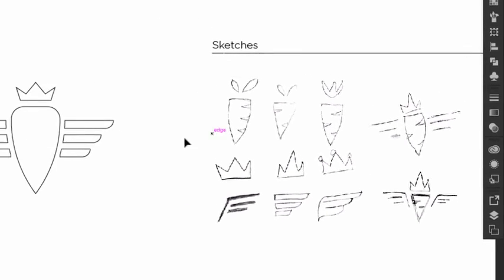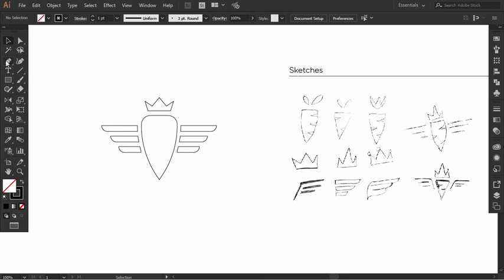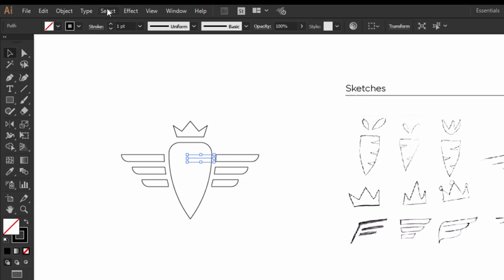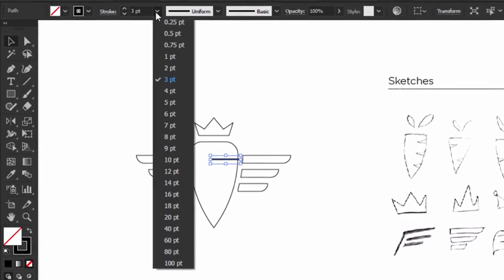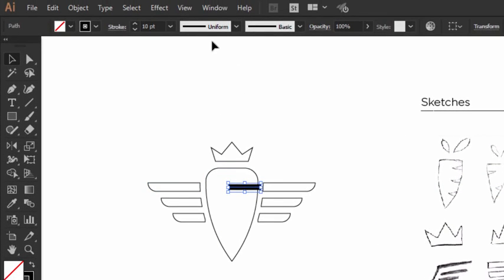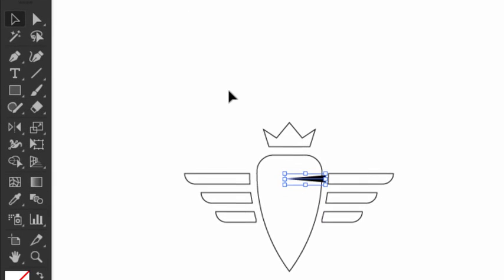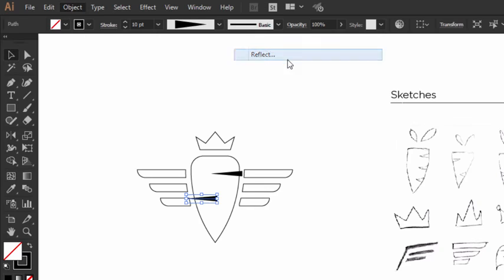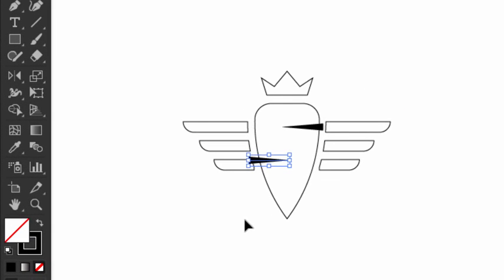Now, I will make these details to give it the carrot look. With the pen tool, I make a straight line from right to left. Then I increase the size to 10 points, then I change the width profile to this, to make it sharp. I hold Alt and drag the line here, then I reflect it. Then I hold Alt and drag it down here.